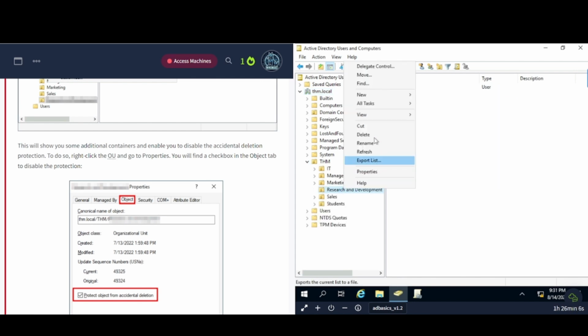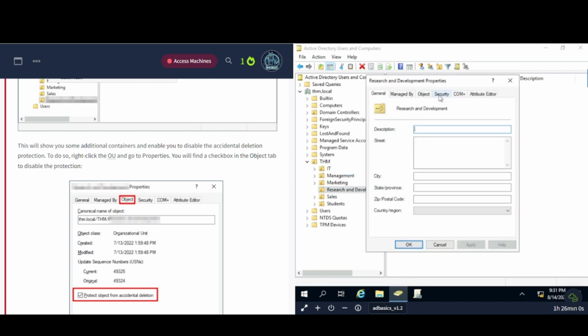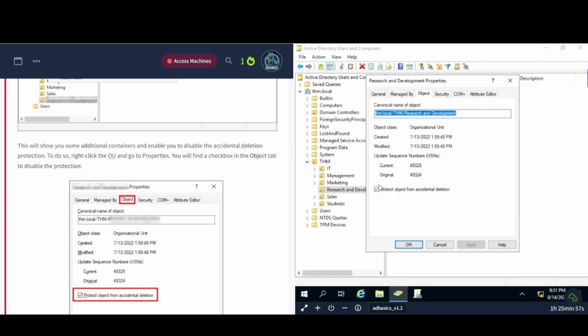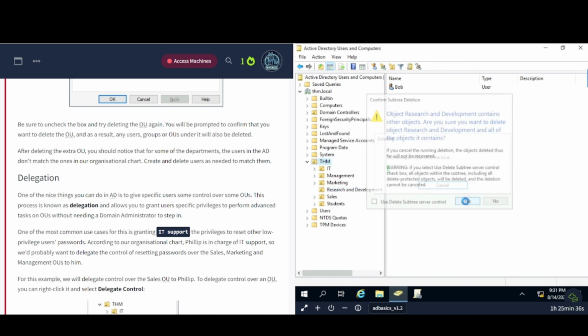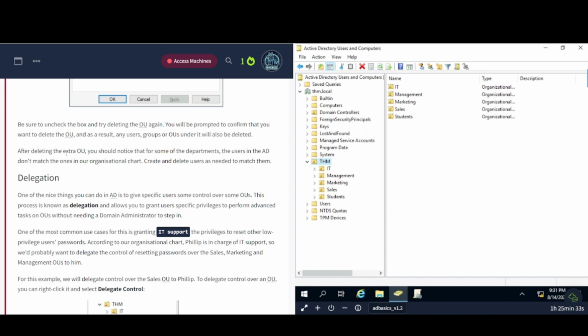So let's go ahead and do that. Now let's go to properties, and you want to go to object and uncheck that, hit apply, and OK. Be sure to uncheck the box, then try deleting the OU again. You'll be prompted to confirm that you want to delete the OU. As a result, any users or groups or OUs under it will be deleted. So let's go ahead and do that. Delete, hit yes, yes, and it's gone. After deleting the extra OU, you should notice that for some of the departments, the users in the AD don't match the ones in our organization chart. Create and delete users as needed to match them.